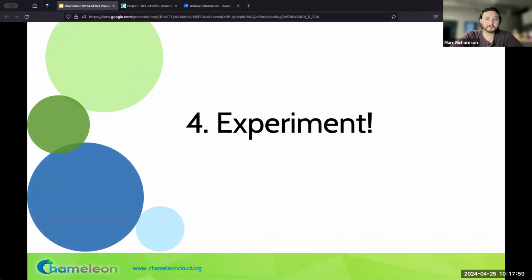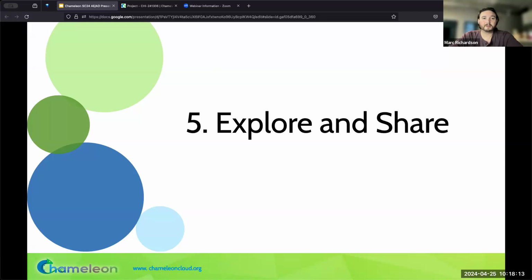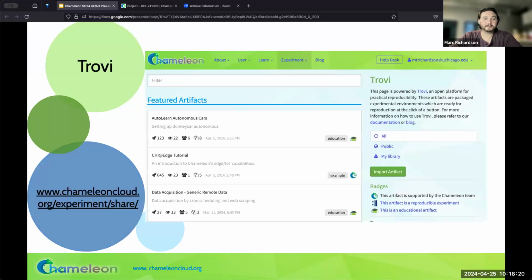So at this point, you've reserved your resources, you've configured and accessed them, you're ready to start experimenting. We also offer tools that allow you to monitor your experiment while it runs, which again will be further covered later in the tutorial. And after you've finished your experiment, you're ready to share it with the world. This is where the Trovy service comes in. This is where on Trovy you can package and share your experiments with others.